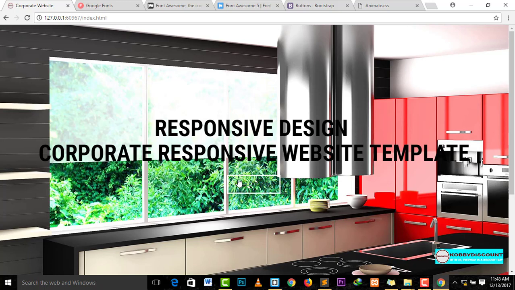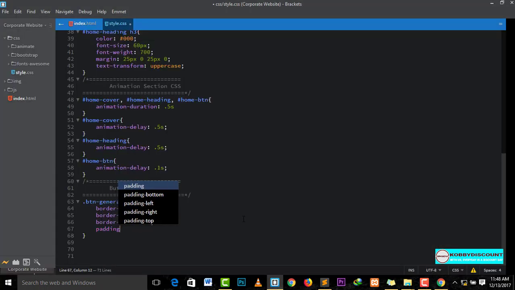Now we need to add some padding to this thing so that we have space within. You understand? Padding adds space within. Okay, so padding, we need to add padding, let's say 14 pixels for the top, and then 25 for the right. We have the same 14 for the bottom, and then left 25.